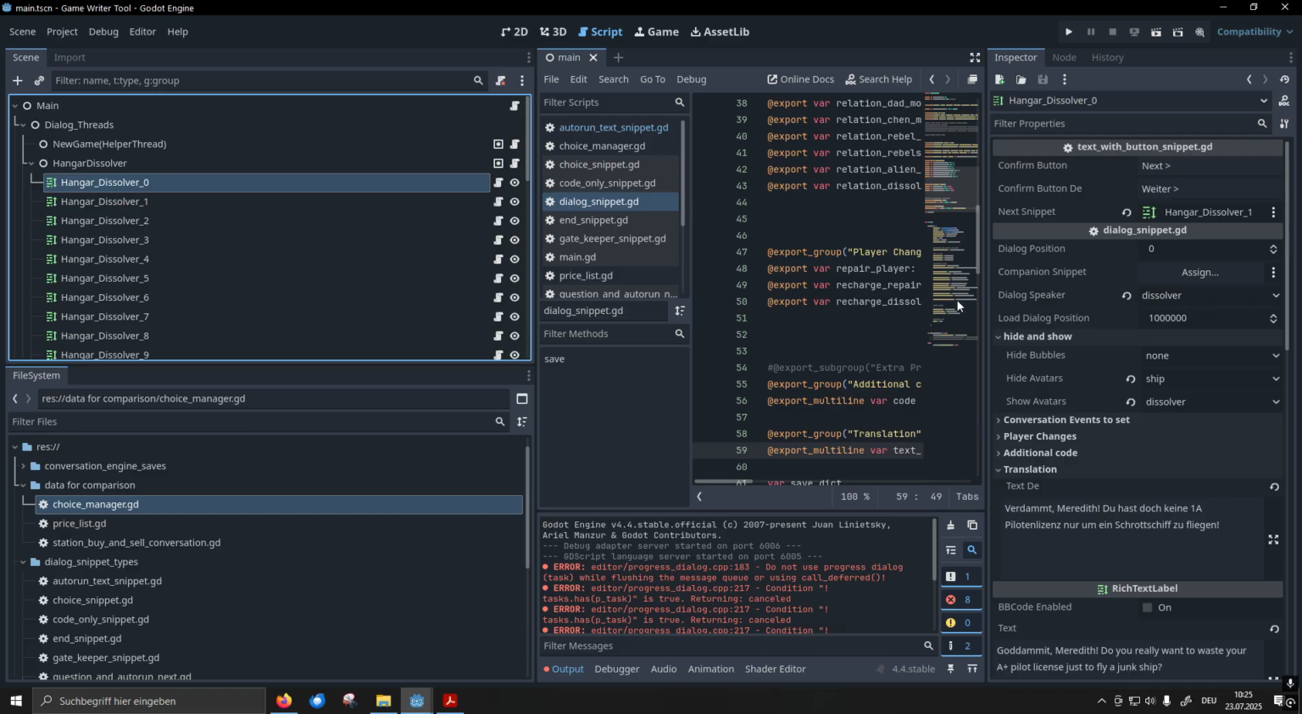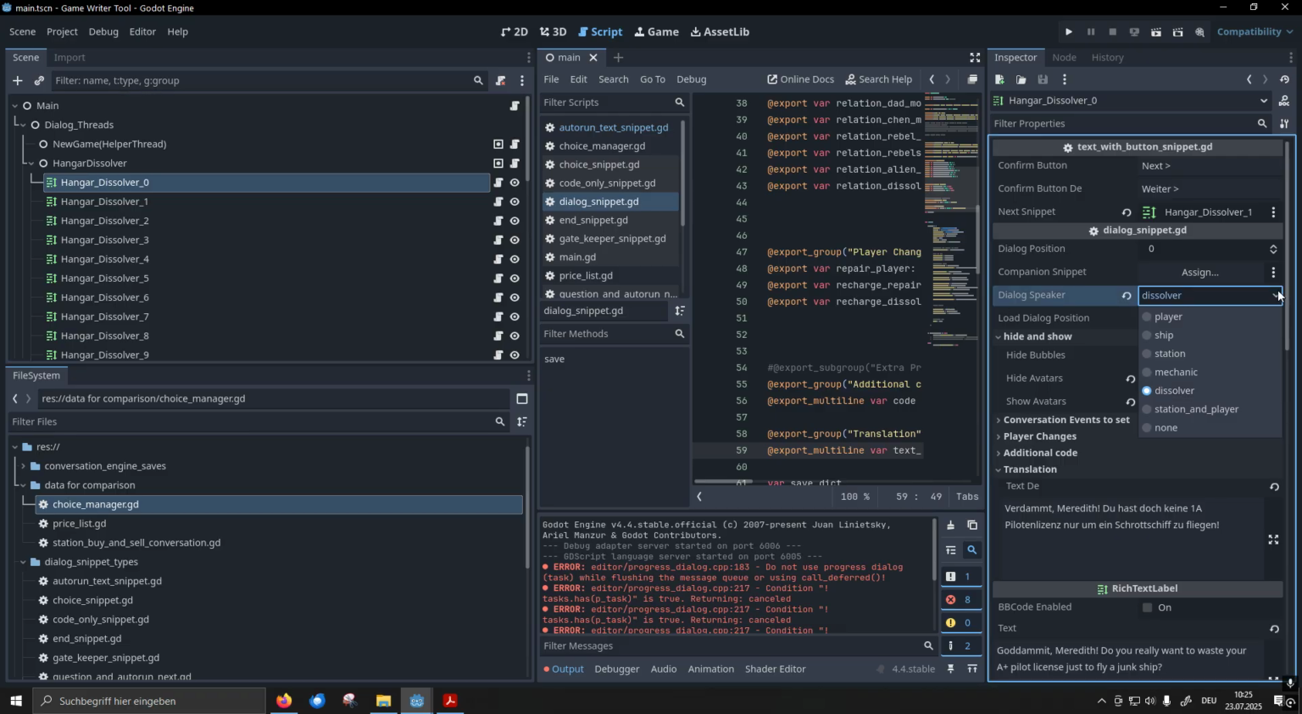I can also say who's speaking. I didn't use the names here yet because the names might still change. So dissolver just means the dissolver guy is talking to me. And I can also decide, sometimes I want another load position instead of the normal dialog position. Sometimes there's a question and then you can answer, and it doesn't really make sense if you only display the answer. So I would put the dialog position to the question.